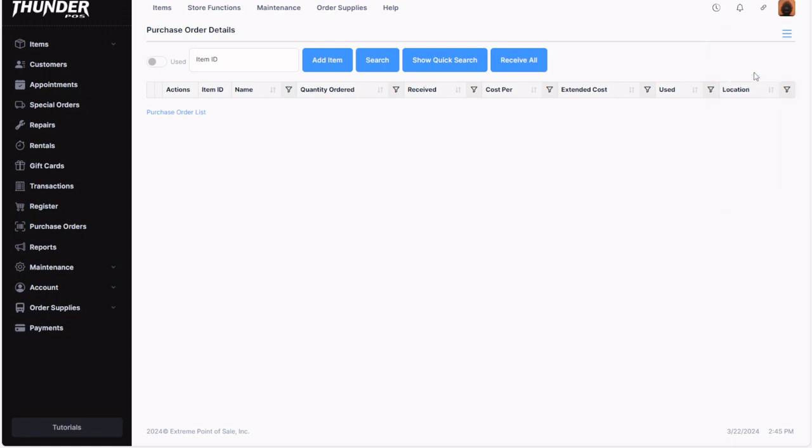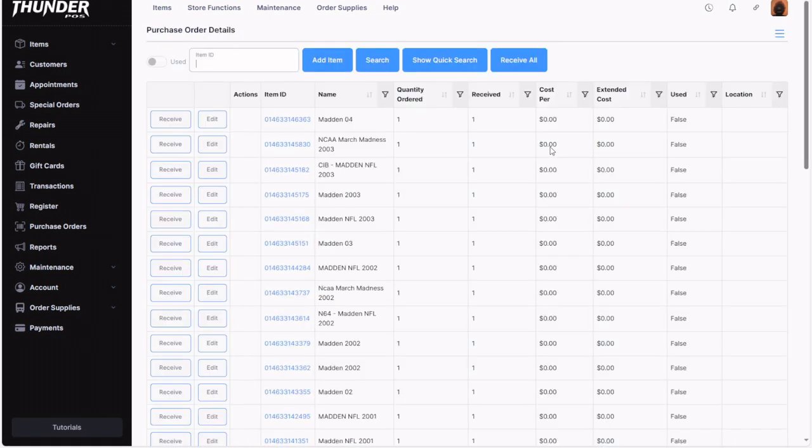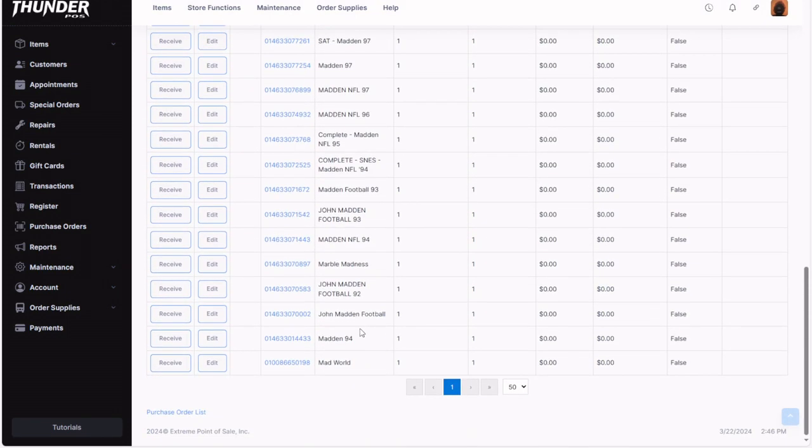So you just go there, you say import, and you can either upload and automatically receive the quantity, or you can do it without receiving, which will just build it out as ordered but not received. And that's just depending on whether you are needing to simply build out the order to place the order, or if you're wanting to actually receive it. But more commonly, you would be receiving it. So we'll just, again, do this same old item, and you submit it, and it will build out your purchase order.